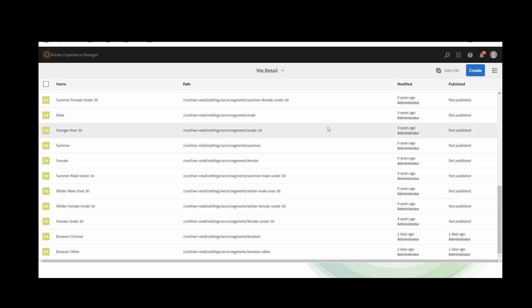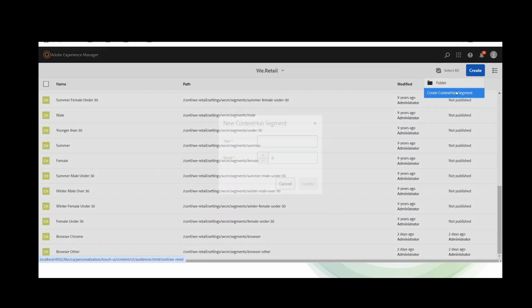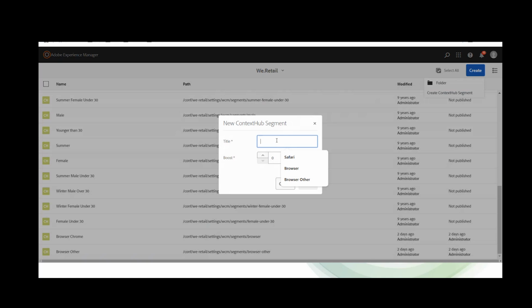In order to create a new audience, you need to click on the create button, which is on the top right. Then click on create Context Hub segment, or you can create a folder if you want to create multiple audiences, and then go inside that. Let's click on create segment. It will ask for the title. Any meaningful title that you want to provide, you can add here. Boost will give you the information on how you want to add that.